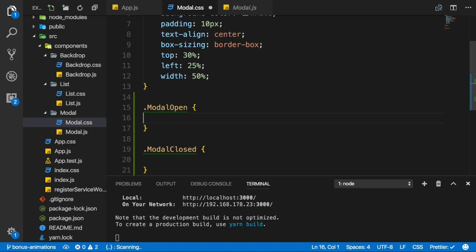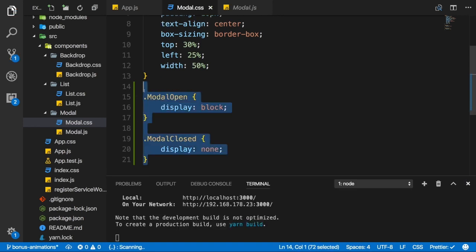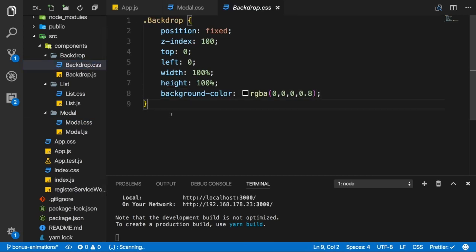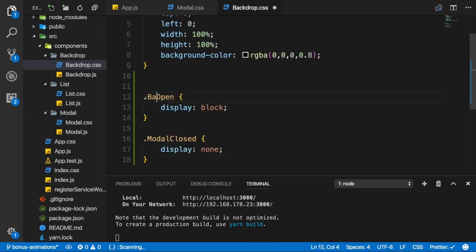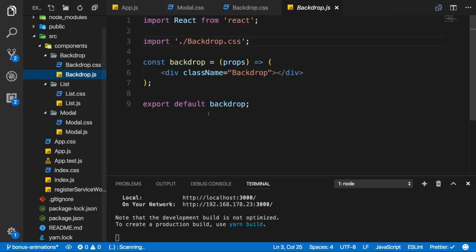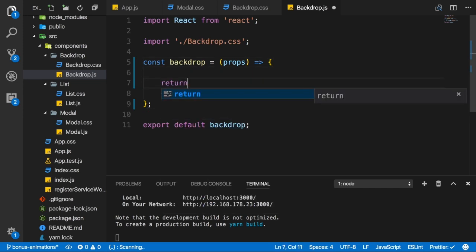And then, of course, one trivial way of controlling this is to set display to block when we have modal open and display to none if it should be closed. And we should do the same for the backdrop. So in the backdrop CSS file, I'm also going to add backdrop open and backdrop closed. Now with that, we just have to add some code to both files to make sure we actually take advantage of that. So first of all, I'm going to refactor this backdrop component function here into a function with curly braces, where I then will return the JSX eventually.